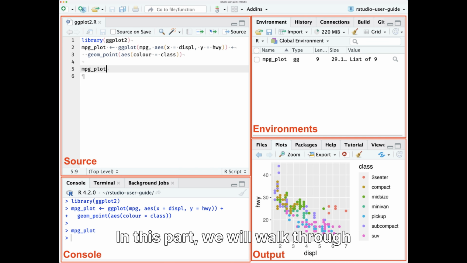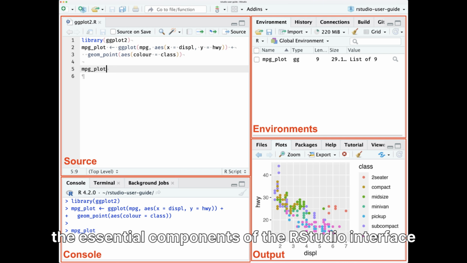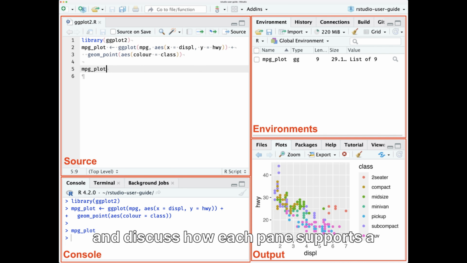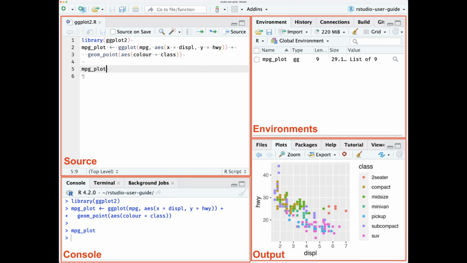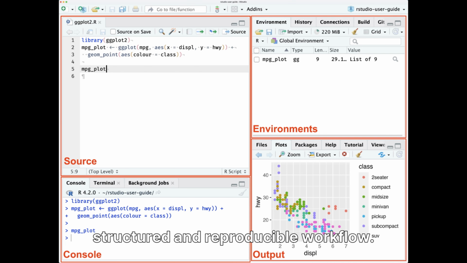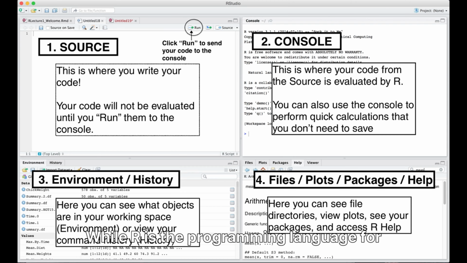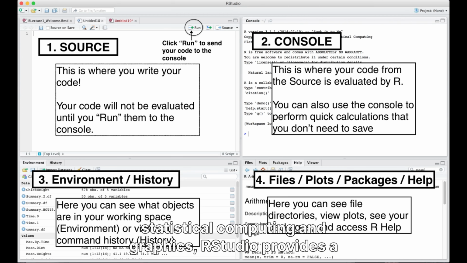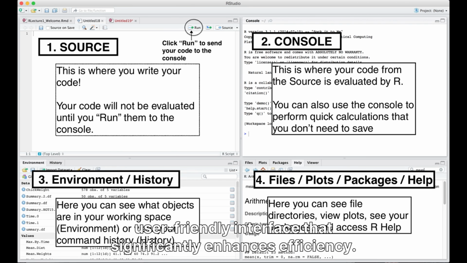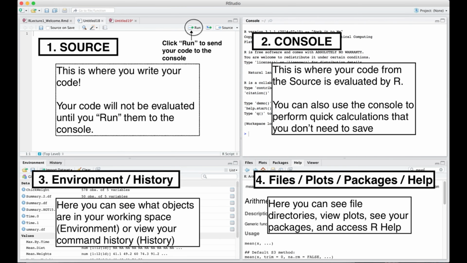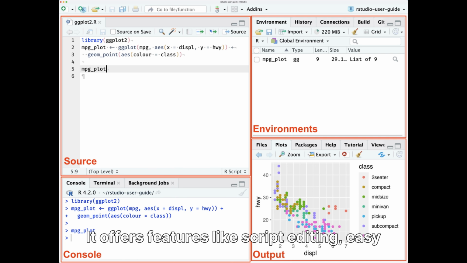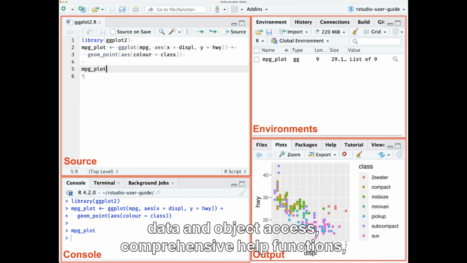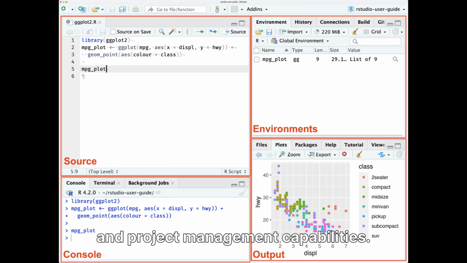In this part, we will walk through the essential components of the RStudio interface and discuss how each pane supports a structured and reproducible workflow. While R is the programming language for statistical computing and graphics, RStudio provides a user-friendly interface that significantly enhances efficiency. It offers features like script editing, easy data and object access, comprehensive help functions, and project management capabilities.